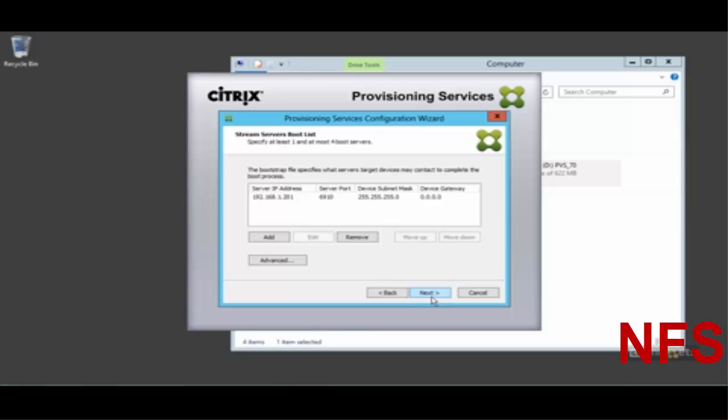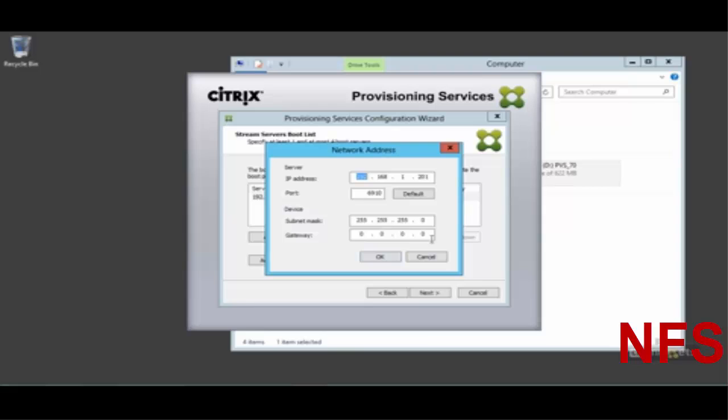In this case, what we're looking for is the IP address of the Provisioning Services server, which is our server here, XD1, any subnet mask for it, and also a device gateway if we intend to include a device gateway. Now, in some environments, you might not want to provide a gateway here if you plan on constraining your provisioning services traffic to a single network.